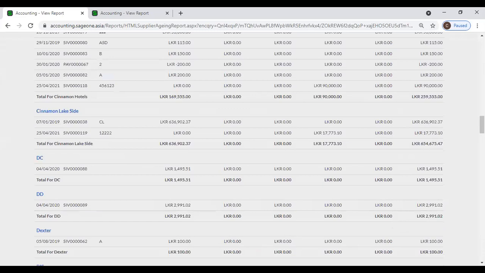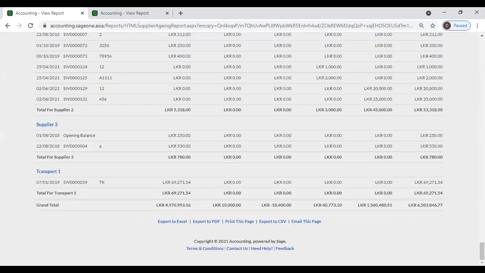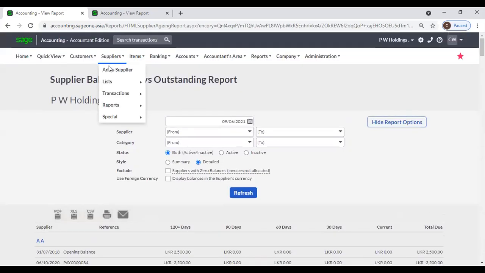If you untick use foreign currency, you can view grand total. Okay, now you can generate this supplier balances days outstanding report.